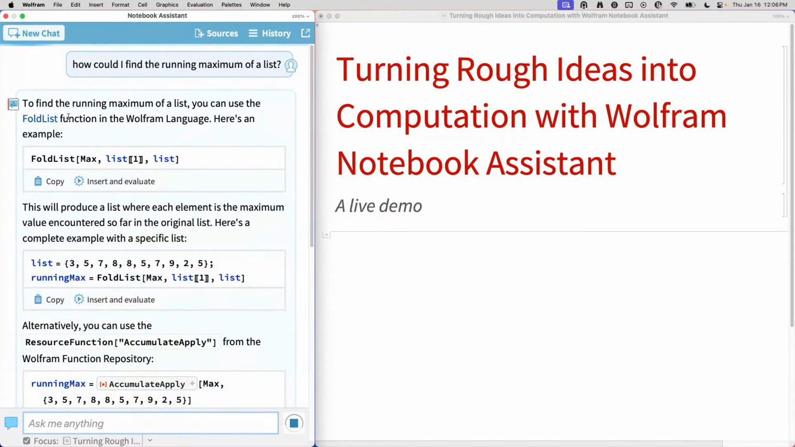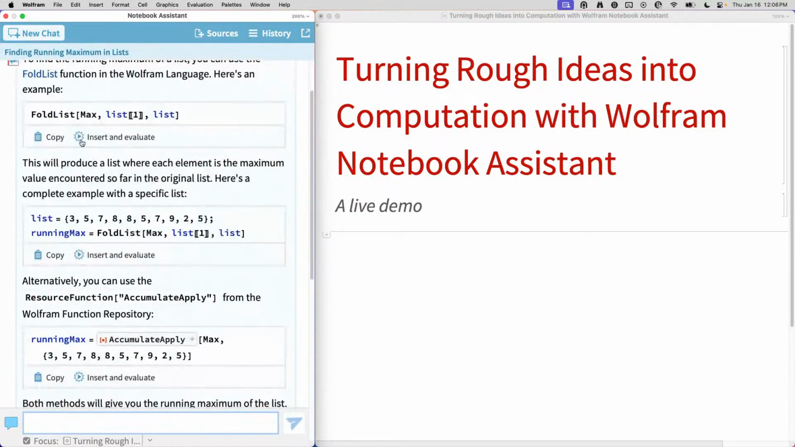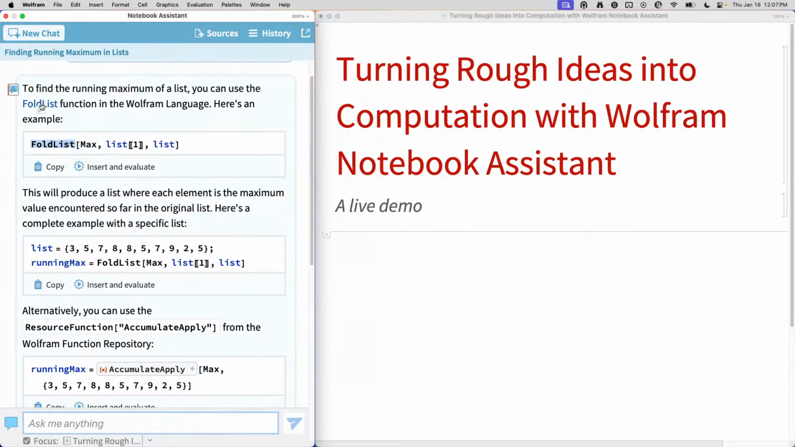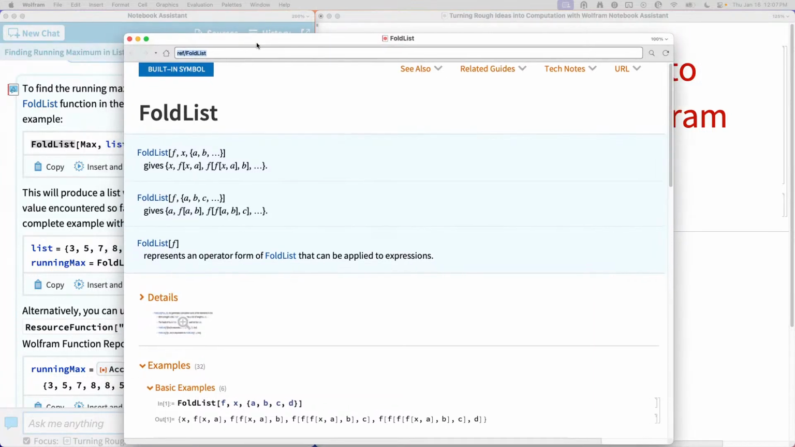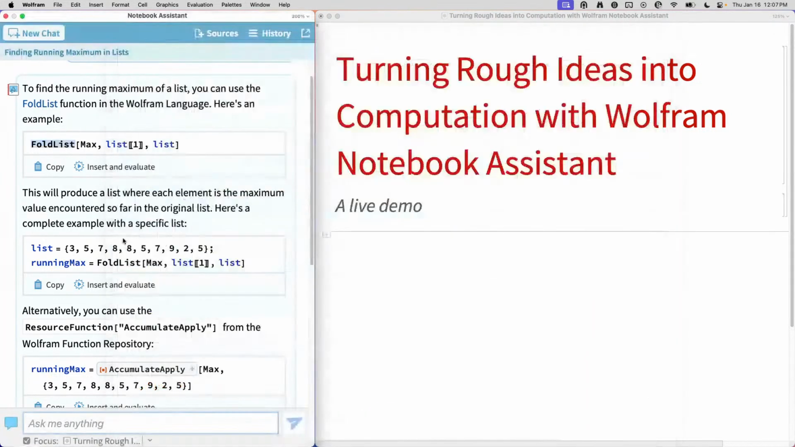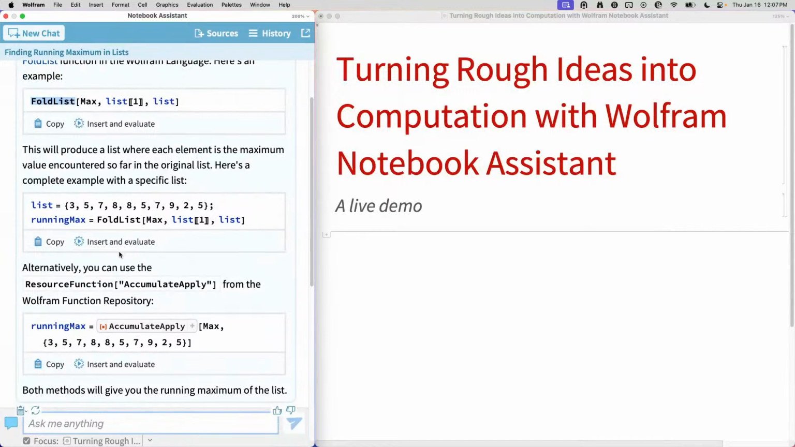So in Wolfram Language, we can use the FoldList function. And here's an example of how this would work if we had some sort of list. And here, note that the function is linked. So if I click this, this has actually opened up the documentation page so I can read all about this particular function that the assistant has linked. So here it gives us an example of this running.